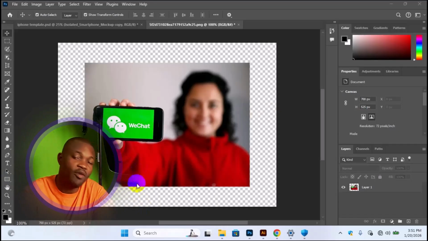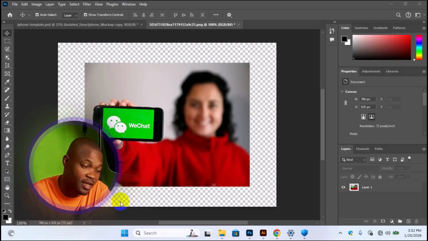And in today's video, I will give you at least 4 ways by which you can change your canvas color in Photoshop. Let me show you how.